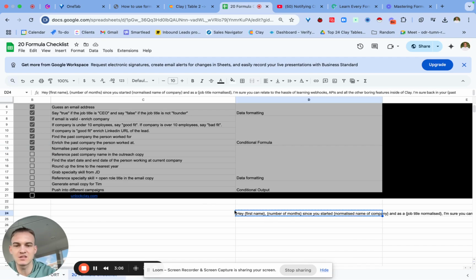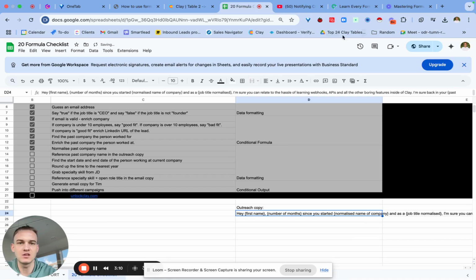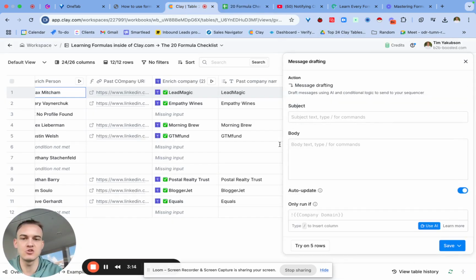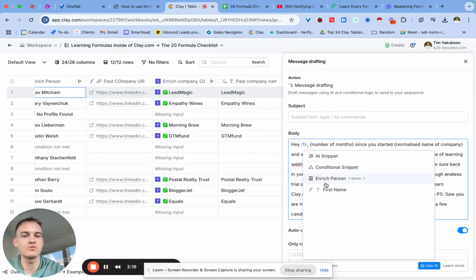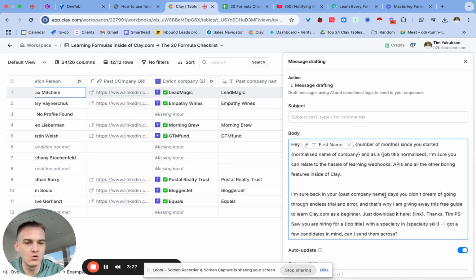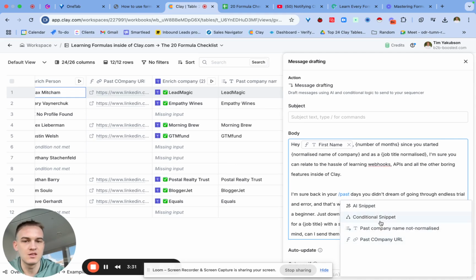So what we'll do is there will be outreach copy at the bottom here. And what I want you to do is copy and paste it into the Clay table. Click on Add Column, click on Message, and basically copy and paste this. And now we'll slowly start replacing the variables. So we'll say, hey, first name. And once again, we can't do these ones just yet. And then over here, we can put a past company name, past company normalized name.